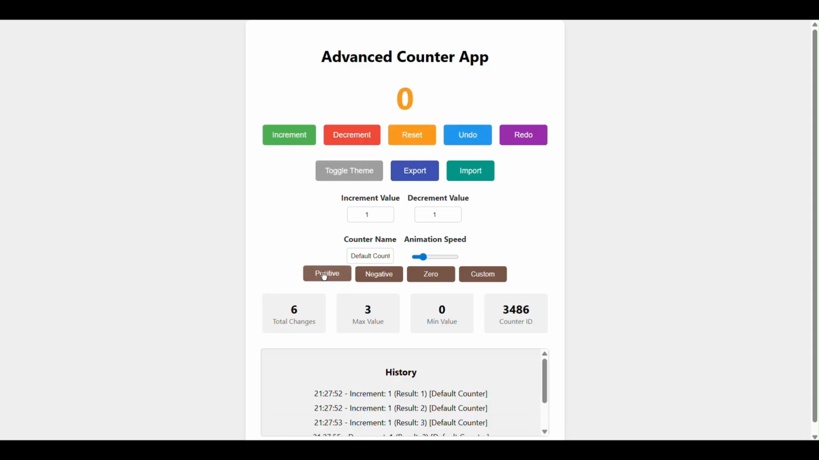I can reset it. What does this positive do? Okay, I think it sets the number to some default value of 10, I guess. And pressing 0 would change it to 0. Okay, cool.